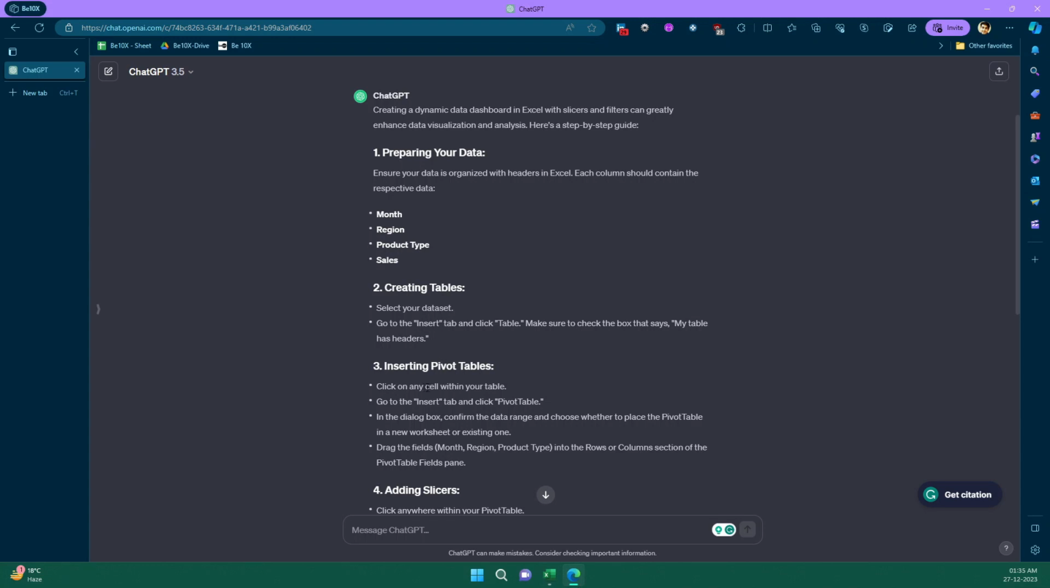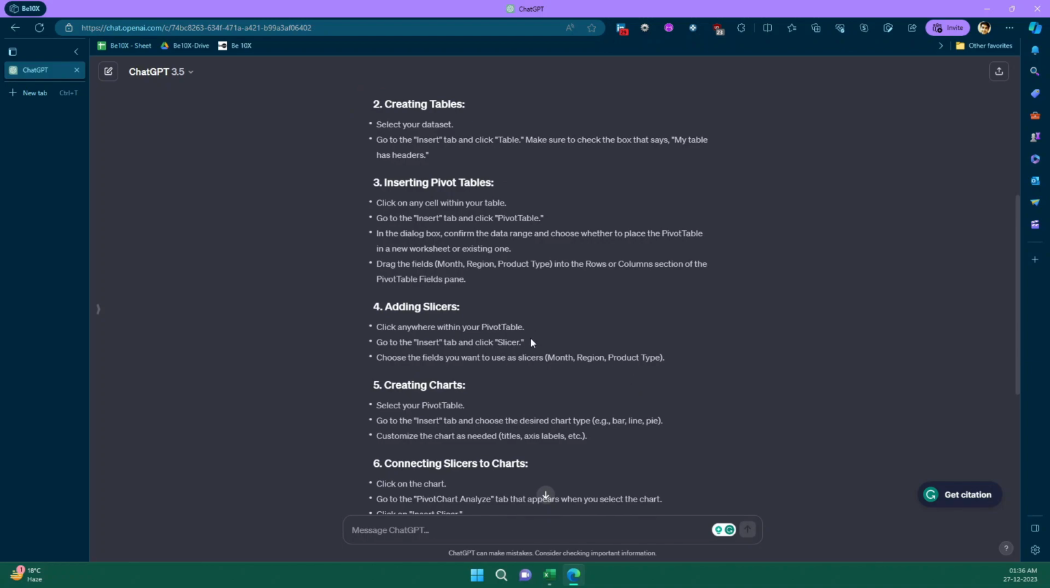And then it says that click on any cell within your table, go to insert tab and click on pivot tables. In the dialog box, confirm the data range and choose whether to place the pivot table in a new worksheet or the existing one. Then it's saying that drag the fields month, region, and product type into the rows or column section of the pivot tables, right?